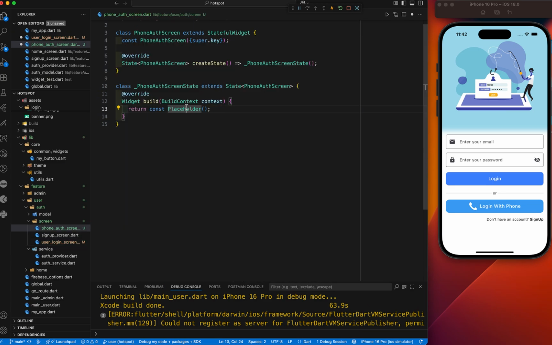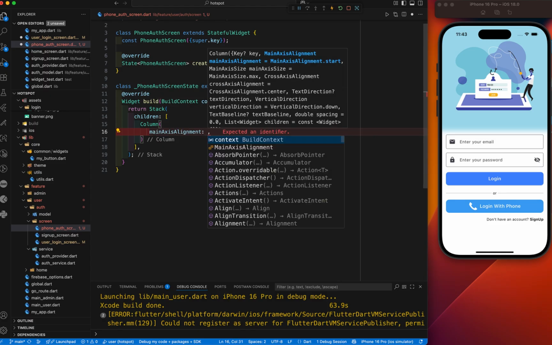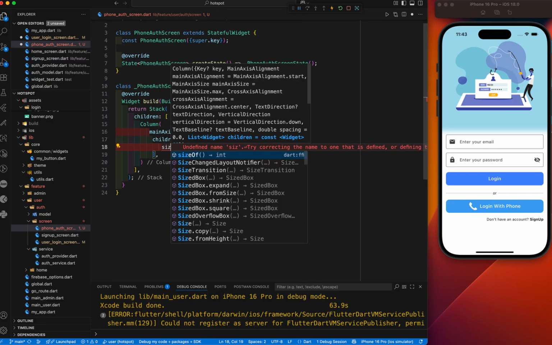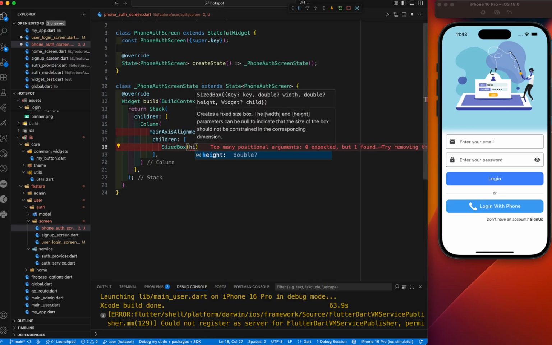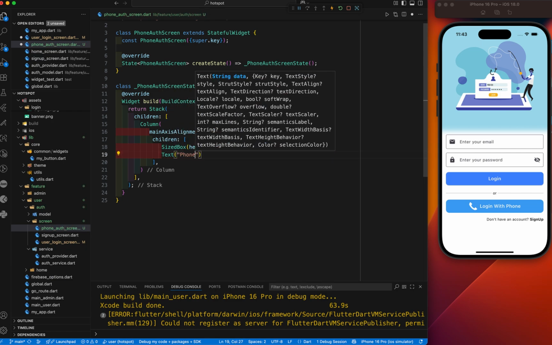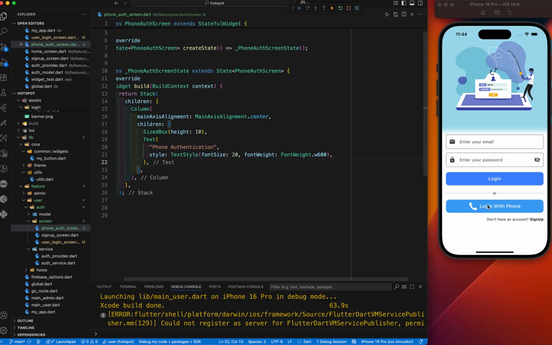And I'll return a Stack because we require the close icon on the top right corner of this dialog. That's why we are going to use this Stack. Inside the children, I'll define a Column and I'll set the mainAxisAlignment to center initially. Next, in the children, first I'll set some height from the top of this dialog. I'll just set the height 10. After that, there is the Text named phone authentication and a simple style. Let's see how it looks. Okay, perfect.